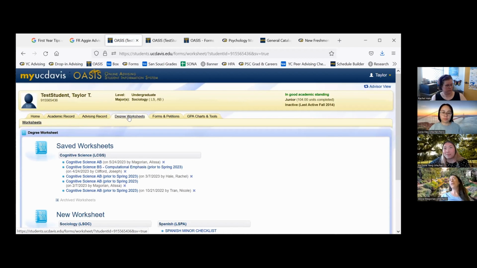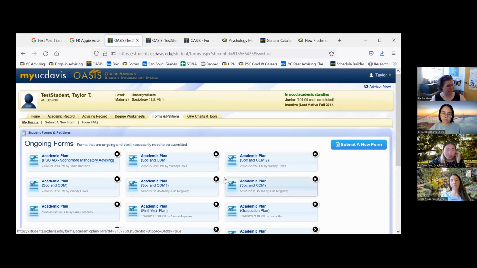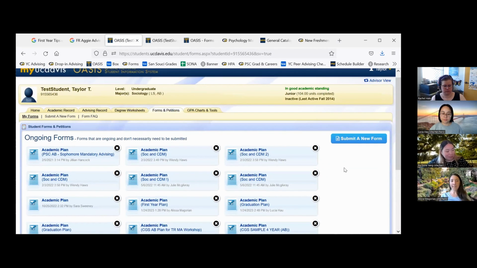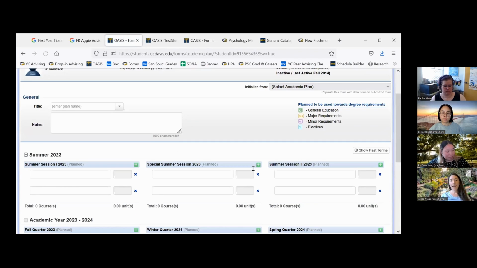Now, if you want to move on to a little bit more advanced planning, we have what's called an academic plan in Oasis. That's under the Forms and Petitions tab. I'll toggle over there. Again, this is a test student that has lots of examples here that you won't see. For your first time, you're not going to see anything in the ongoing forms, but you will want to go to submit a new form. Click on academic plan. And here you go.